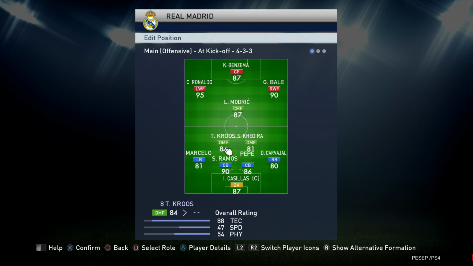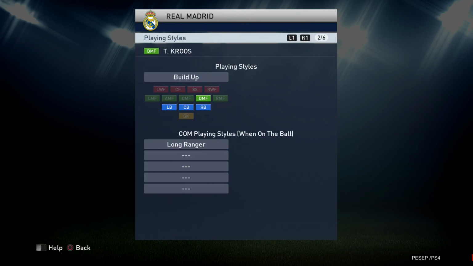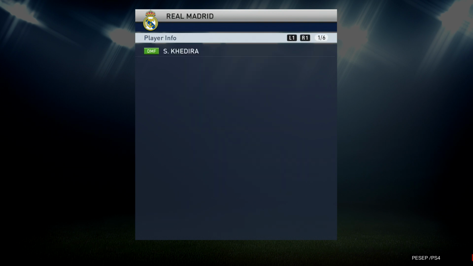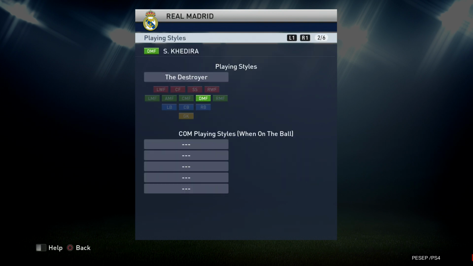Looks like actually they've changed it. Before the live update, Kroos had an Anchorman card as a defensive midfielder, but probably that's been changed after the live updates. Khedira, he's a destroyer. That's what I like about him. That's why I choose him.